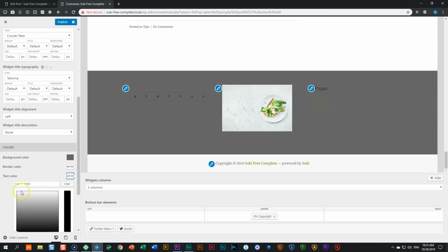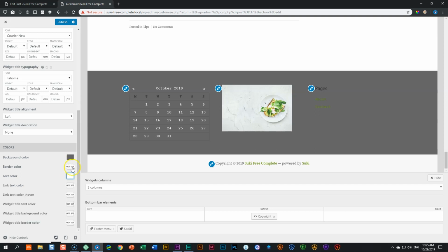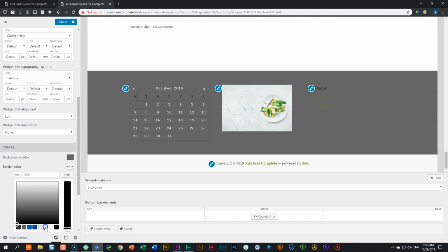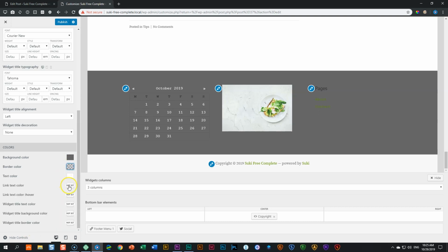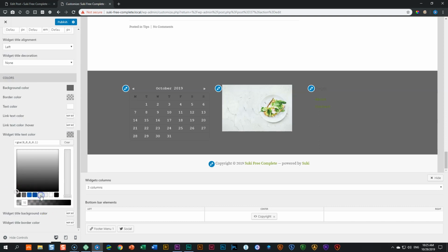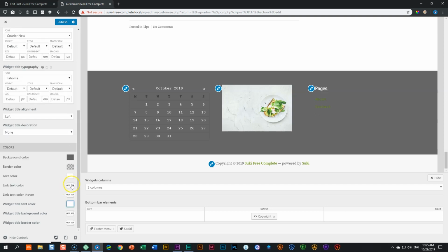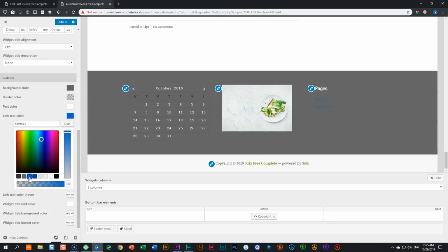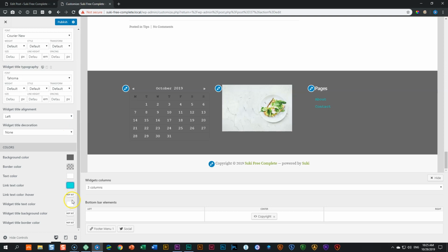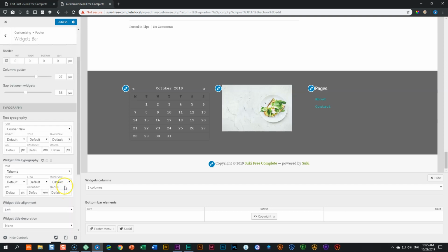Let's put the text on white. Border color. No border there. Widget title. And you go ahead and you style these. Link. Those are the links. Barely can see that. We'll have to make that much brighter. Shockingly bright again. And style it out.